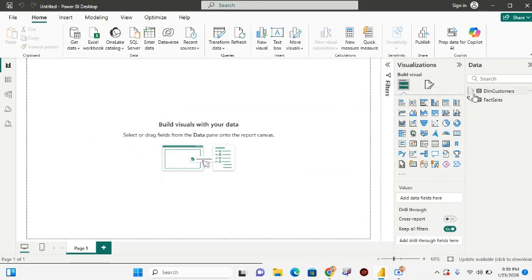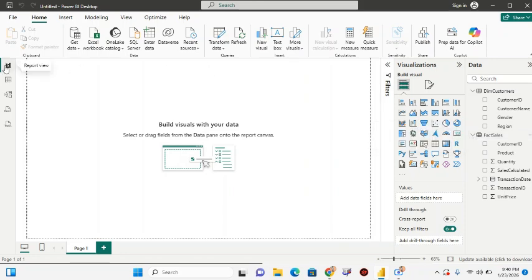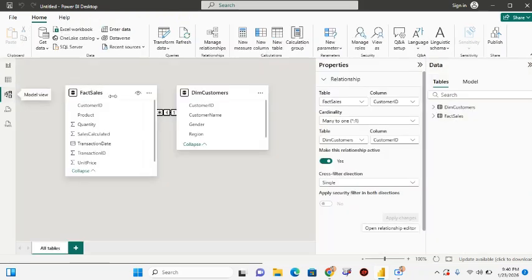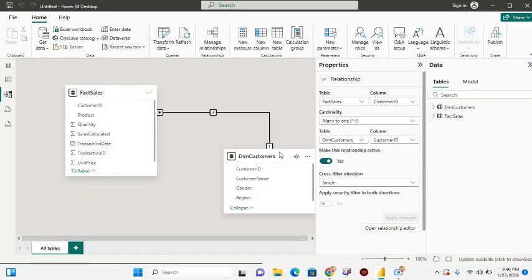Now, before I start doing my visualization, let me go to this model view. As I said, this is the report view, the table view, and these are the model view. I think Power BI has automatically connected the two tables.